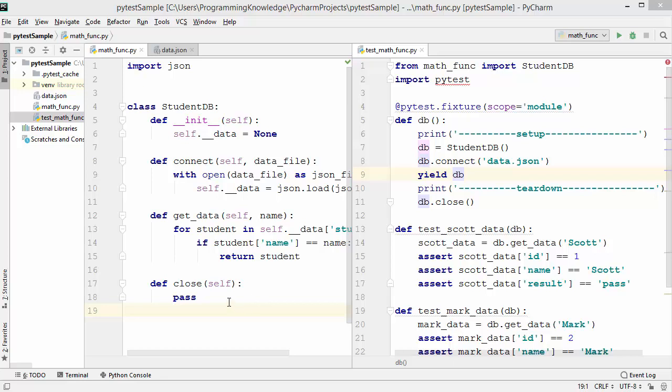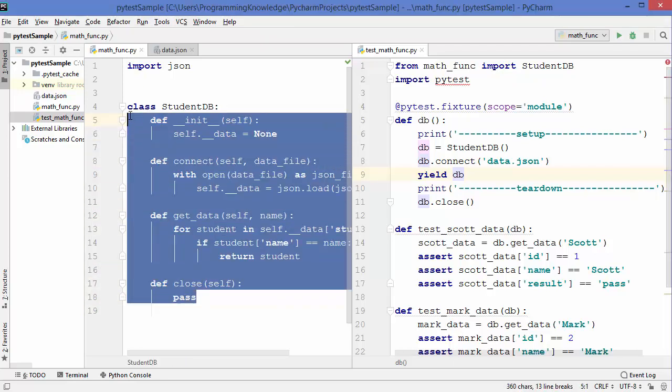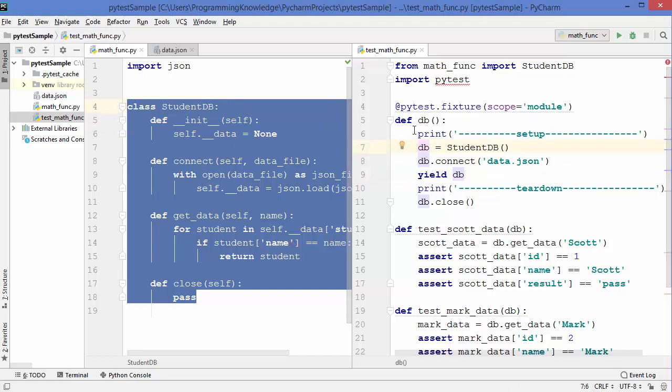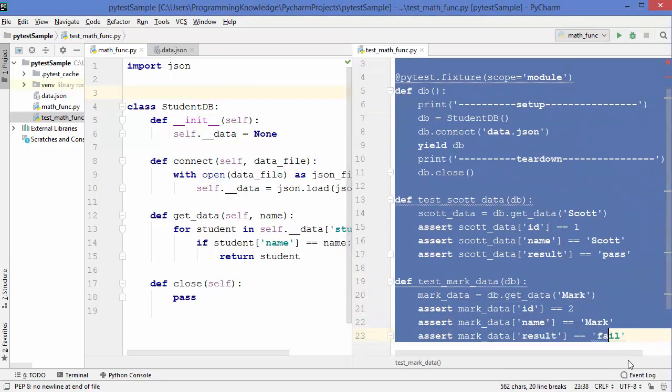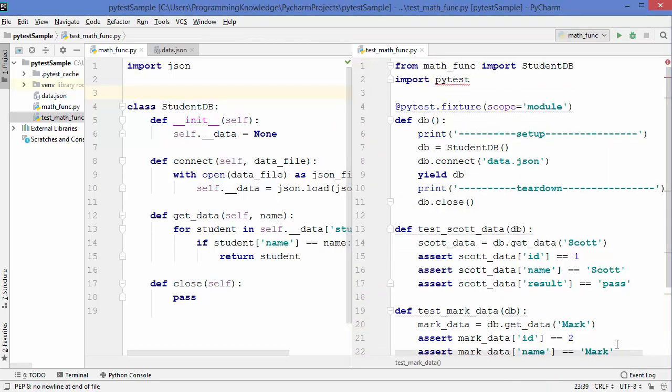So as you can see here on the left hand side, I have a class, and on the right hand side, I have written some tests which are related to this class. Now I want to run these tests which I have written here using the PyTest inside the PyCharm IDE.